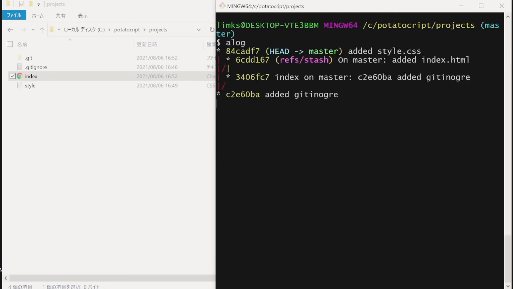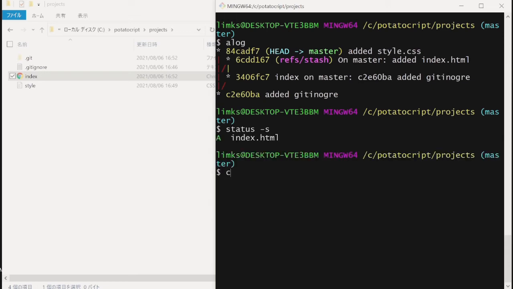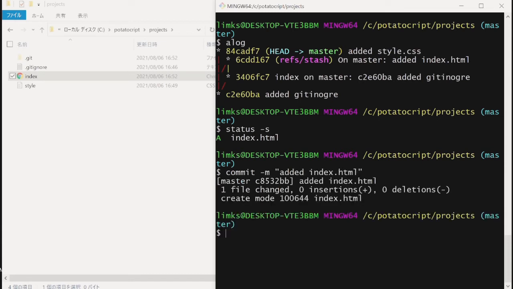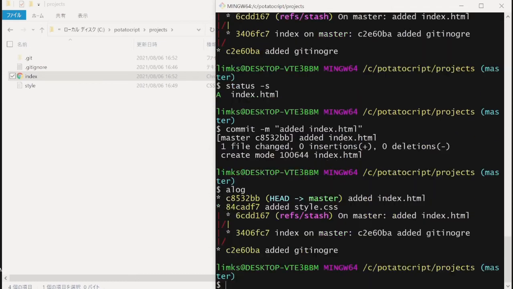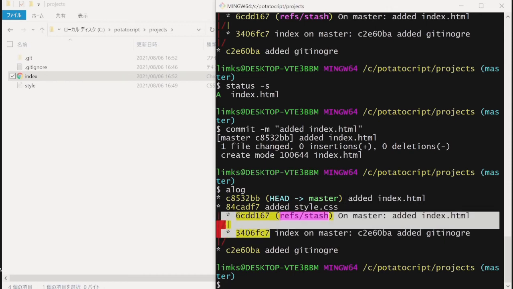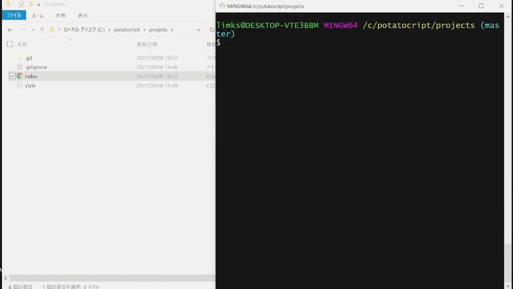So let's go back to this log again, and because we haven't committed yet, now if we type this status -s, it is in the staging area. So we need to commit the change. So we type commit and say added index.html. So now if I type this log again, you can see this added index.html commit is way in front of this added style.css. So here are the style.css commit, and this is the added index.html commit. So this is the stash, and we haven't removed this stash because we use the apply. So if you want to remove this one, you can use the pop. So before that, let me create another stash.